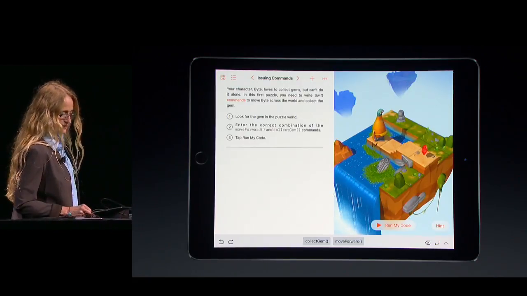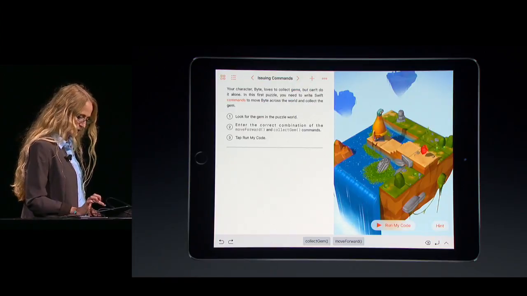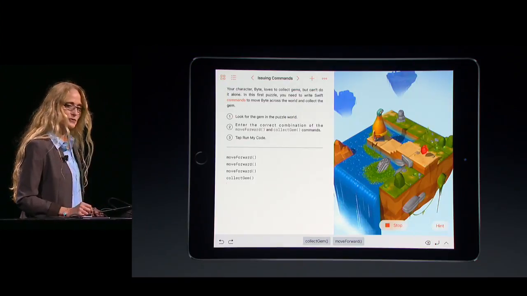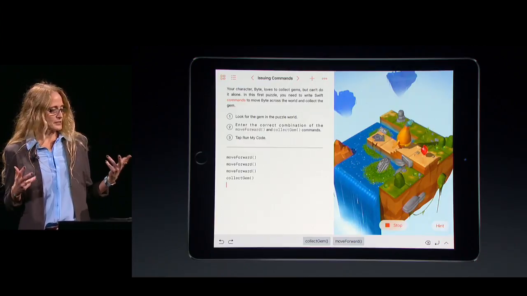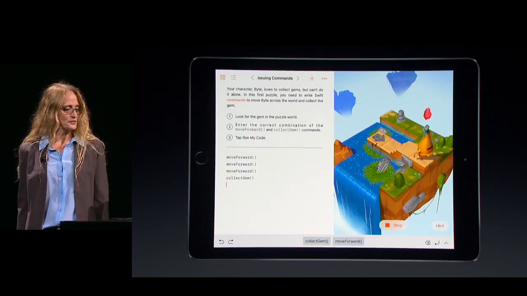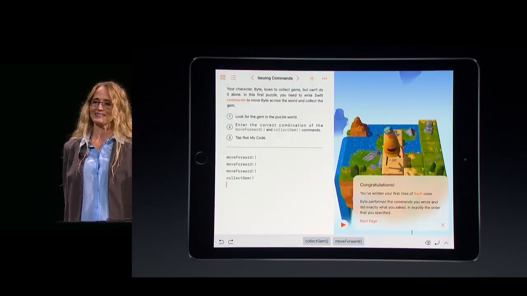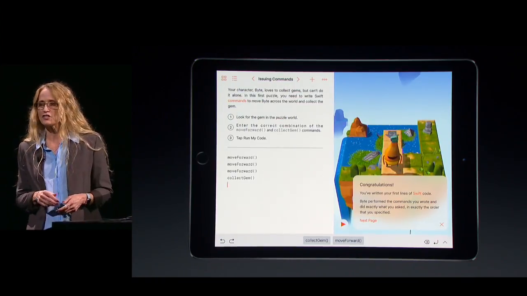My objective in this lesson is to get him to the end of that path and collect the gem. So I'll tap move forward 3 times, and then collect gem. Watch the world on the right as I run my code. Byte moves forward, he follows the commands in the exact order I've entered, gets the gem, and I've completed my very first lesson.